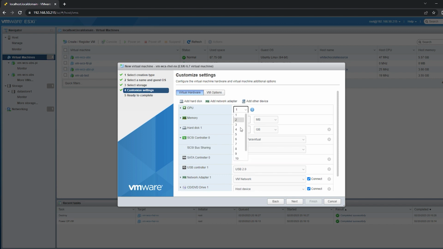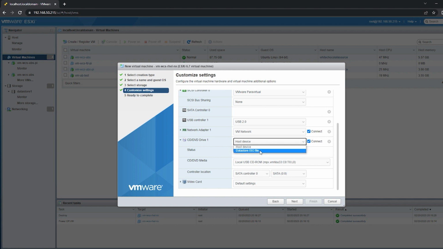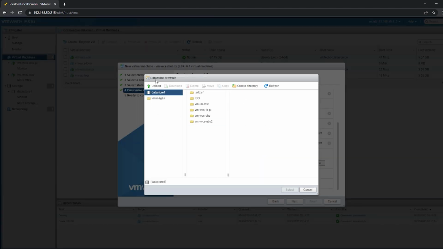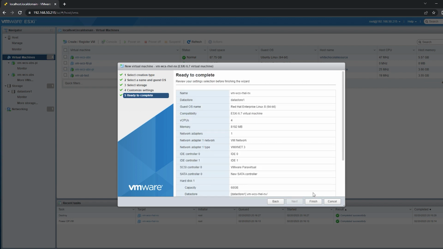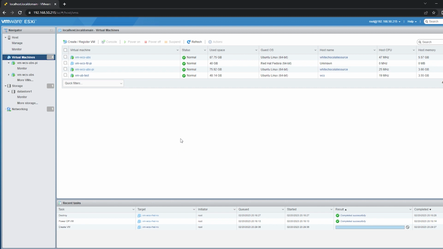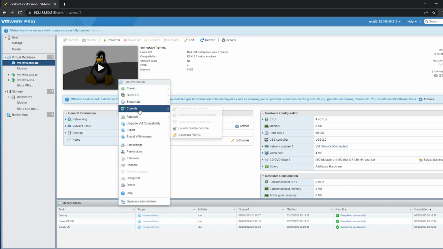For hardware settings, I will set it to 4 CPU, 8 gigs of RAM, and 60 gigabytes of disk space. On CD and DVD drive, let's select our ISO, the one that we just downloaded. Click Next and Finish. Okay, our VM is created, so let's turn it on.